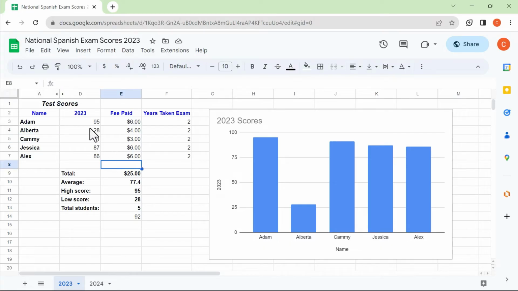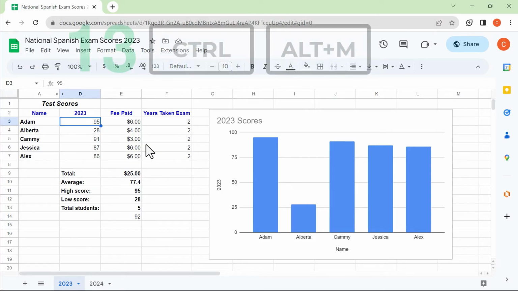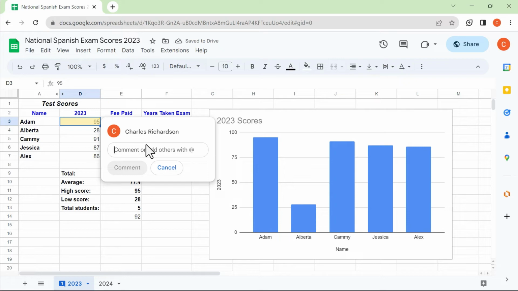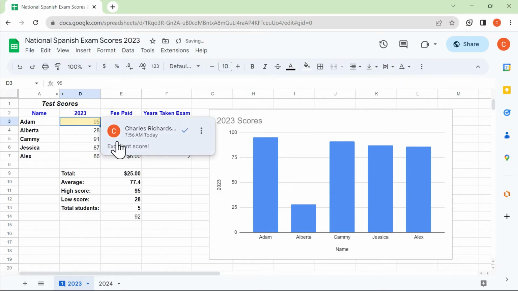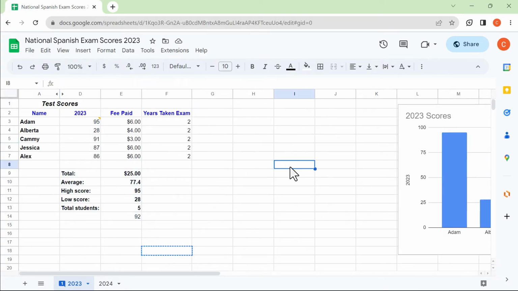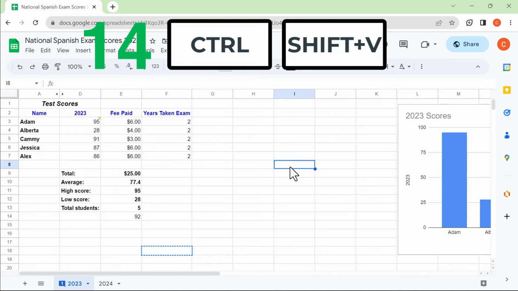Our next keyboard shortcut allows us to comment on a selected cell or cells. And I'm just going to select cell D3, and then I'll use my next keyboard shortcut, which is Control-Alt-M, to insert a comment into that cell. So Control-Alt-M allows me to comment, and I just click the comment button, and now there's a comment associated with that cell.